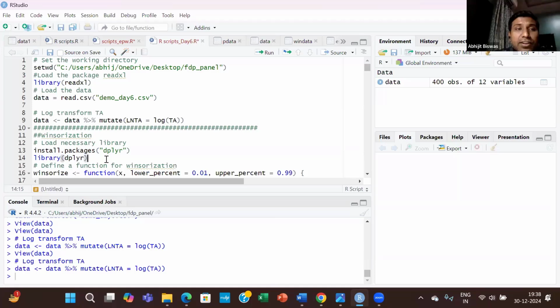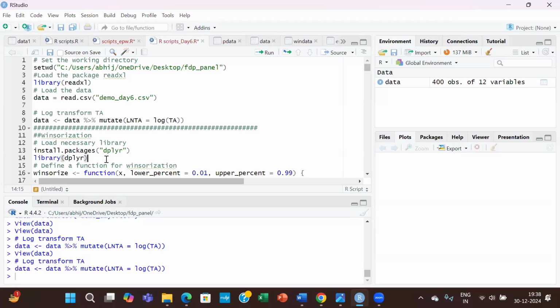Yeah, it should work because it's a part of dplyr, that mutate and all those things, right? That is why. Okay, done. Everyone, please confirm. Yes, sir. Now it's working, right?